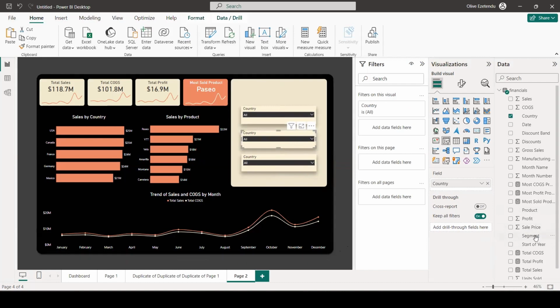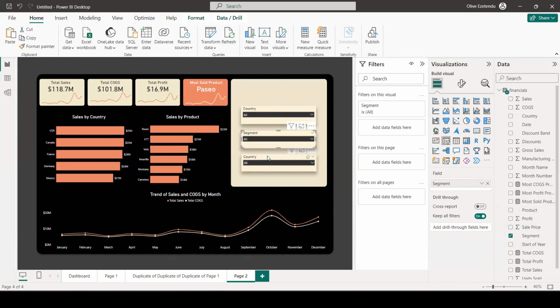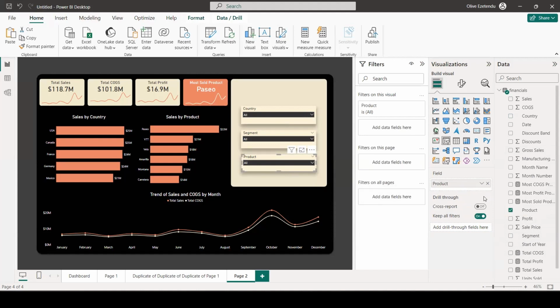Now, the next thing we're going to get is the segment. Okay, so turn off this country and we're going to come to our third slicer and get our product. Turn off country. Now we want to simply get our date.